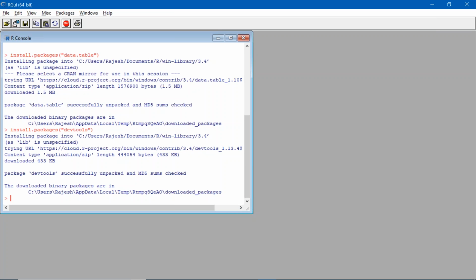It is now your responsibility which package you require to load at that point of time. How to load a package in memory? By command library. When you run the command library, you have to then specify the package name. So when you run this command library devtools, it means that package should now get loaded in memory.